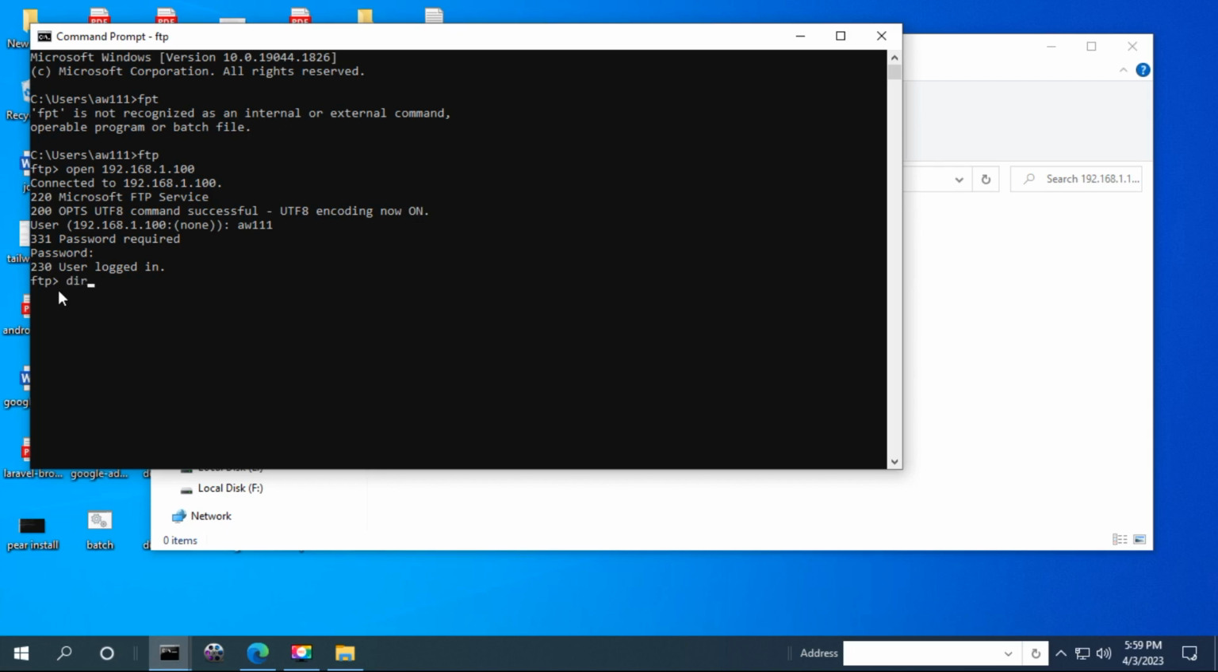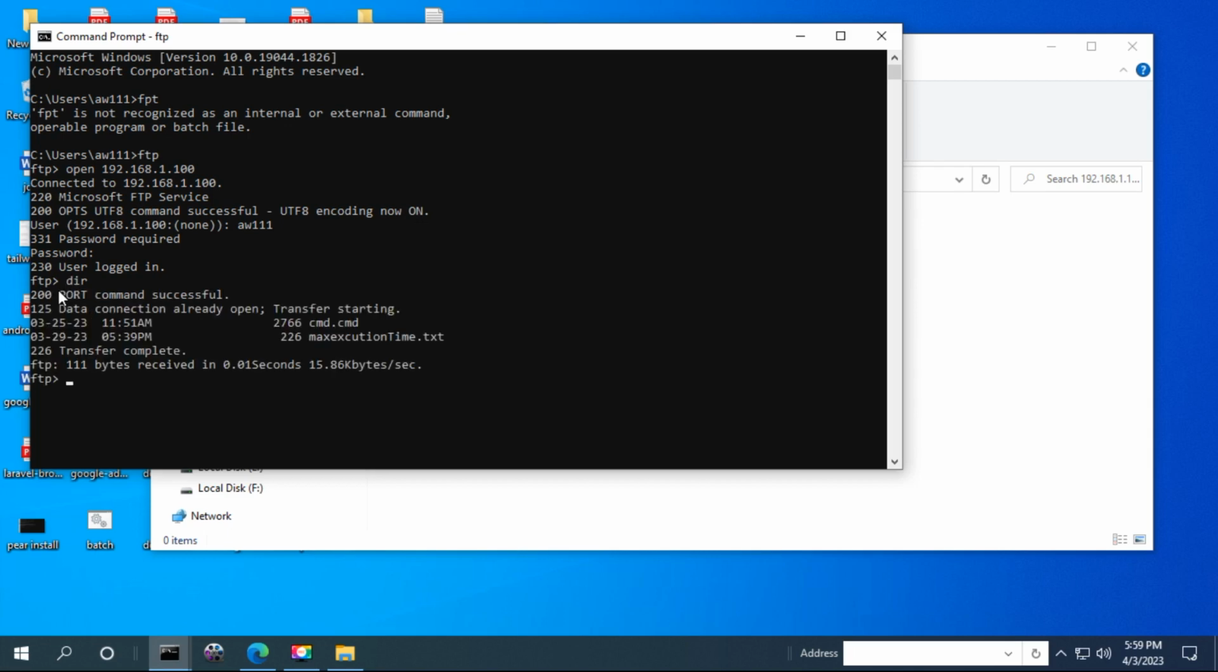For instance, I list the directory contents. You can see the two files here. You can print the working directory. This one, /, means the current working directory. If you created a new directory inside it, you can see the directory.